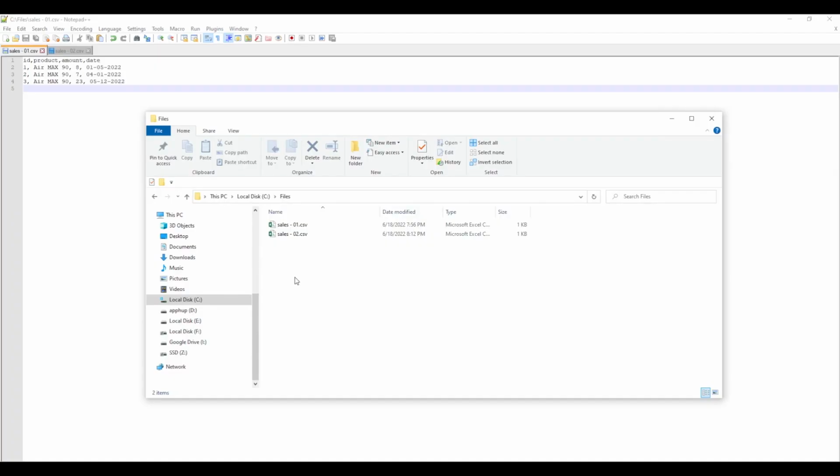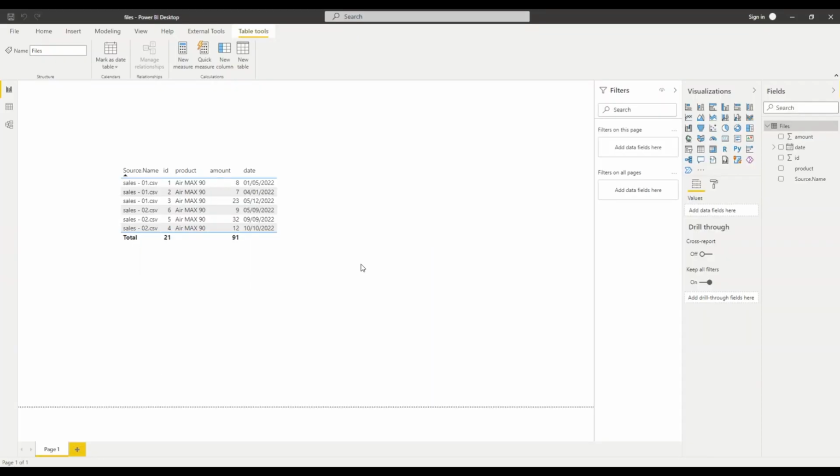Today I'm going to show you how to extract the latest information from multiple files. In front of me I have two files which contain sales information. Each file contains 3 transactions and our requirement is to get the latest transaction from each file and show the amount in Power BI. I have imported data in Power BI.